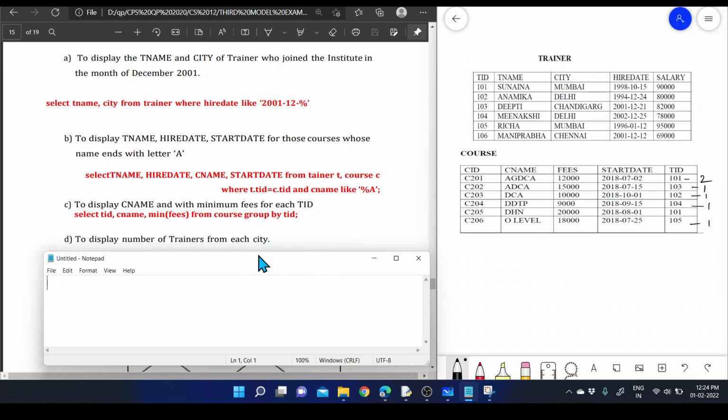To display the number of trainers from each city. So the trainer details we need to identify: how many trainers are available within each city? That's the question. Is the city name duplicated here or not? It's duplicated. Here you can see Mumbai is provided 2 times. Delhi, 2 times. Chandigarh, 1 time. Chennai, only 1 time.